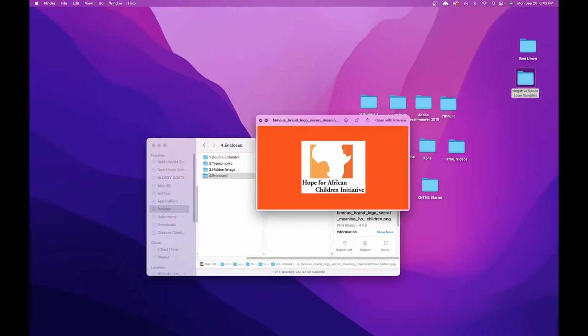For example, this Hope for African Children initiative, overall it's a negative shape in the negative space. However, in the positive we see an adult person and a child here, giving us the shape of the African continent.